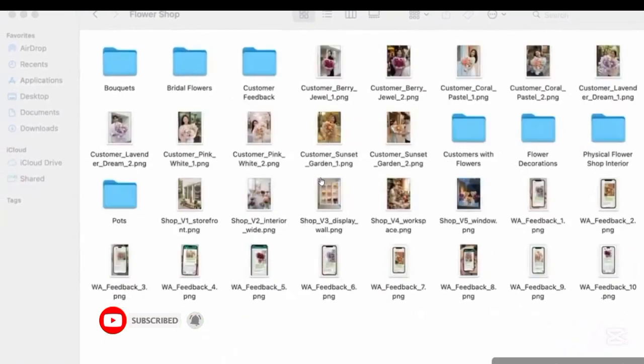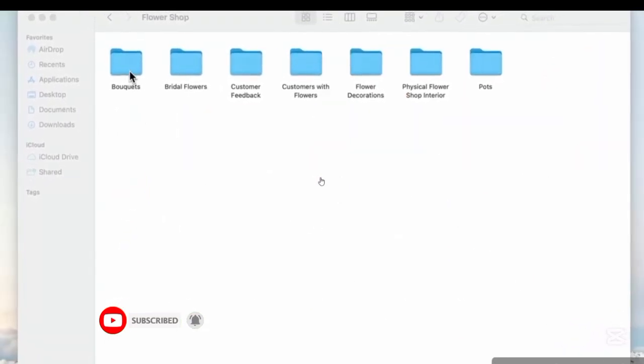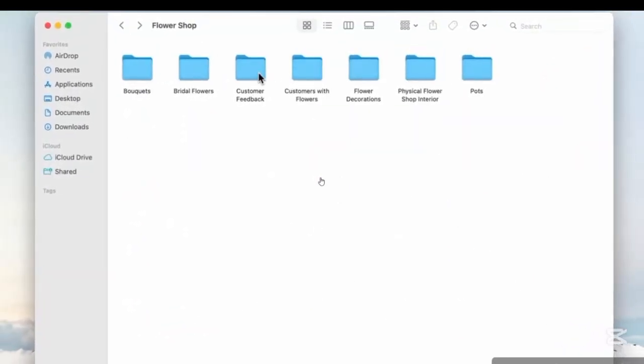Okay, one thing I also want you to know is that Manus is not just a desktop app right now.